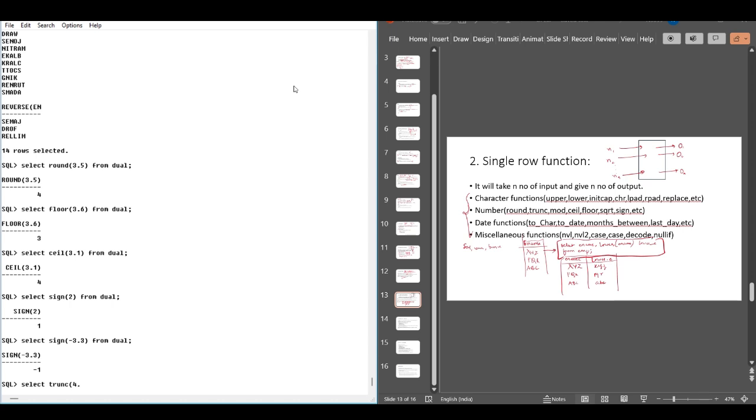Coming to trunc, it works the same as floor only. See, it is giving you the least integer value.